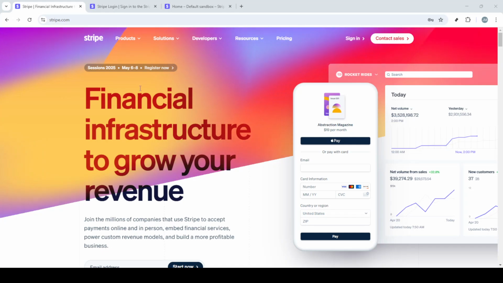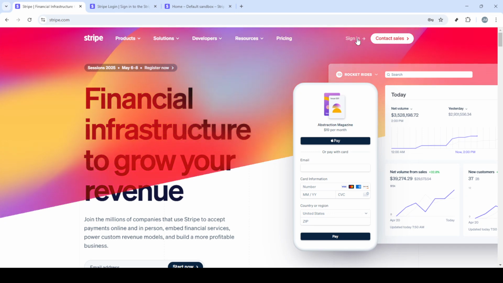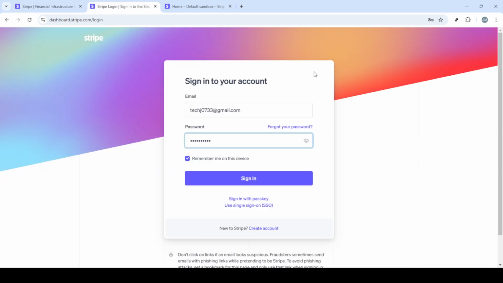In today's video, I'm going to teach you how to set up Stripe for ACH payments. Setting up ACH payments on Stripe is a great way to manage direct debit transactions, especially if you're dealing with customers in the United States. It offers a reliable and efficient payment processing solution. So, let's dive into the setup process.